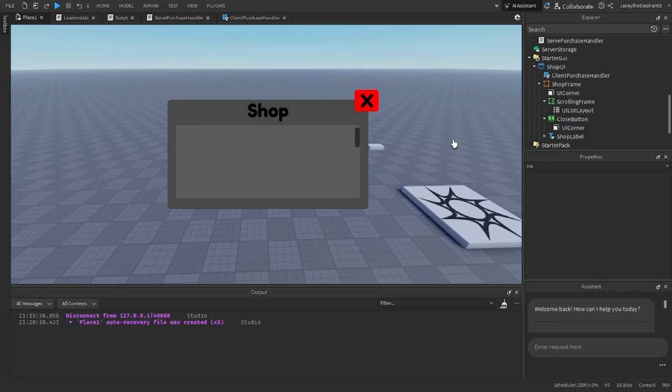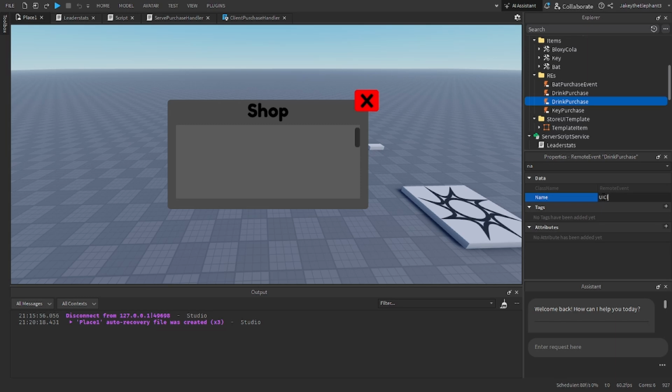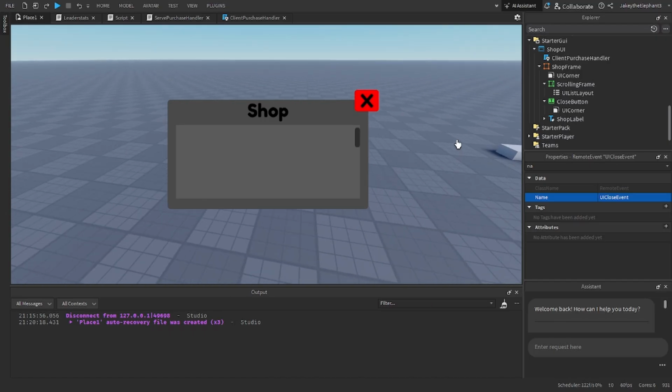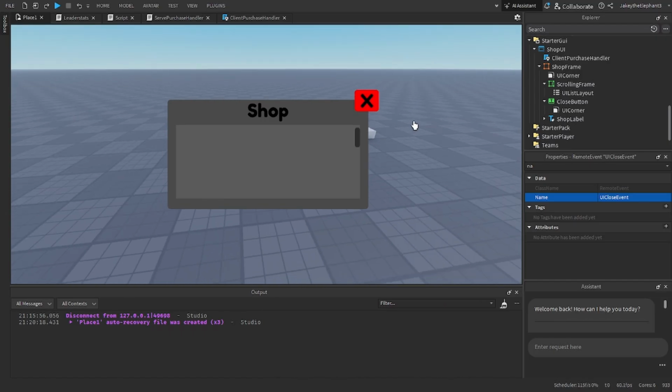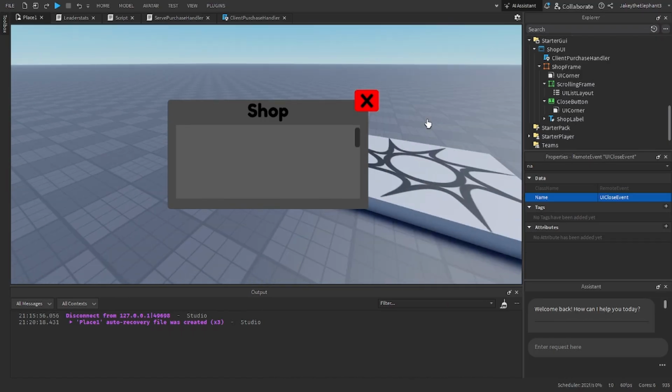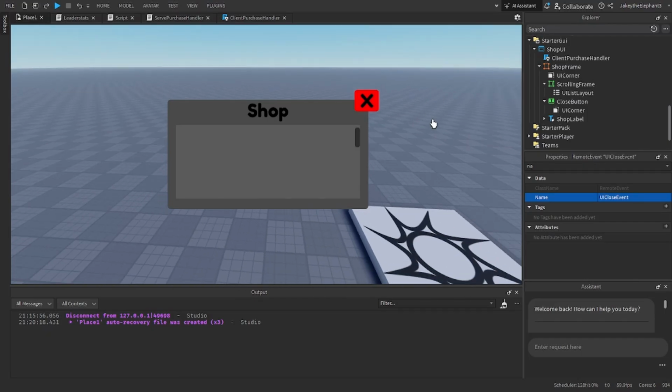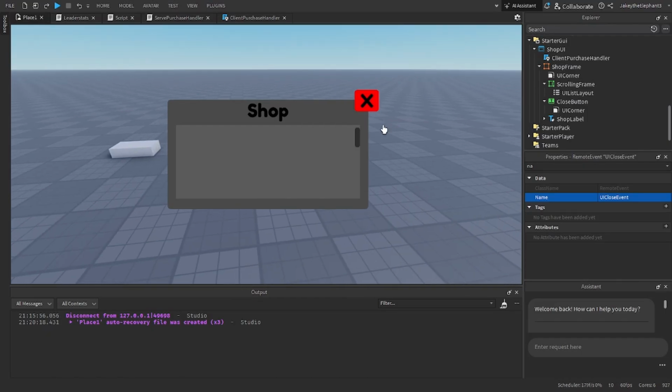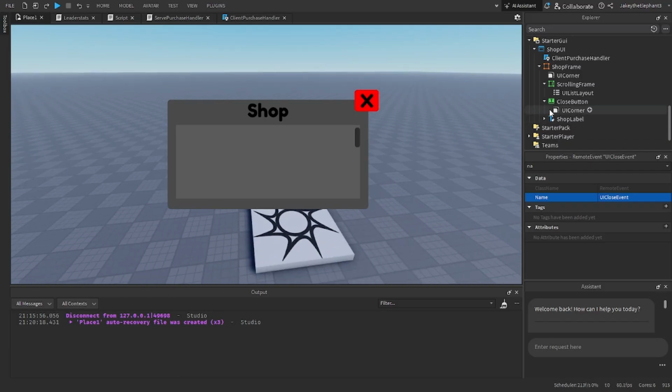And just create another remote event, actually, and name it UI close event. Now people are going to ask me, why am I making a remote event to close the UI? It's because if you're opening it on the server side, I believe you have to close it on the server side, or else it's going to be very annoying. Either you're going to have to click it a bunch of times, or it's not going to reopen. So I'm just going to do it like that.